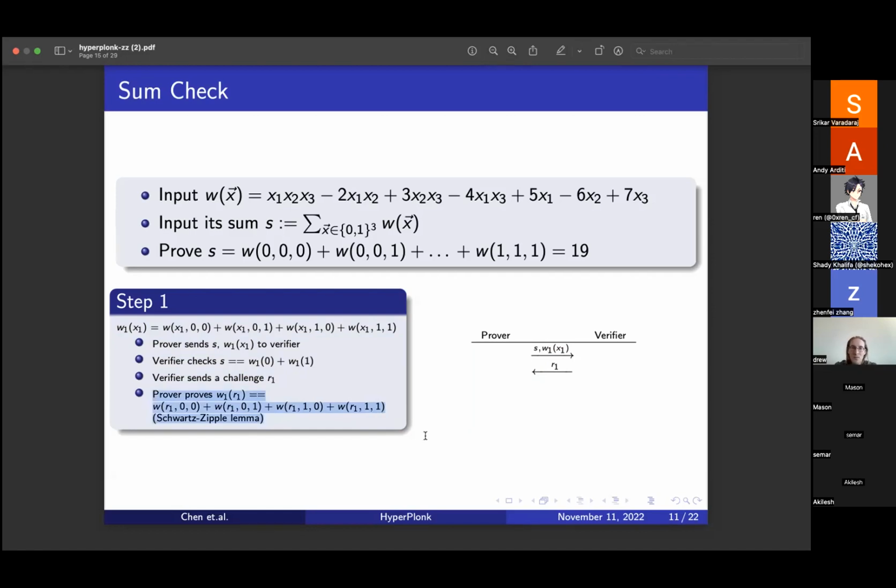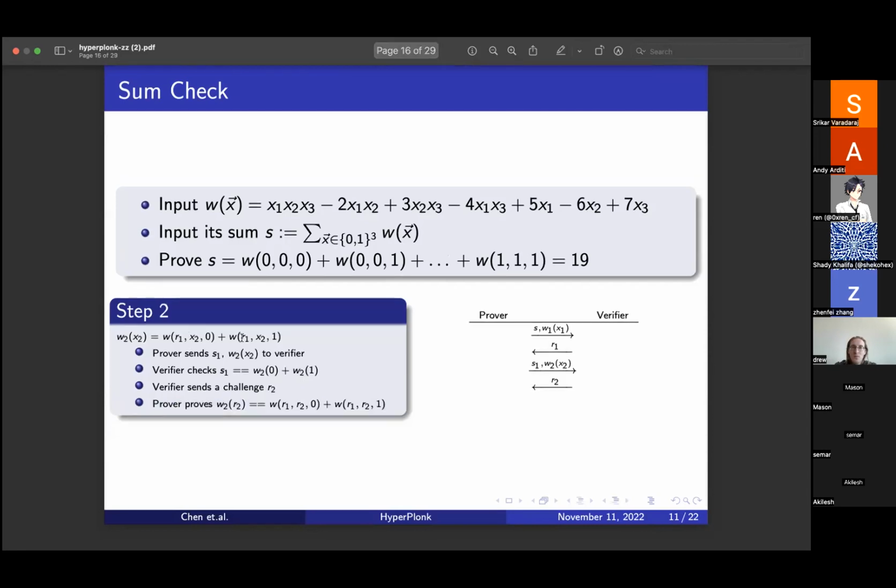Okay, so now we are moving to the next step, which is very similar, as you can imagine. Now I define a new univariate polynomial W2(x2). I have already fixed R1 in my previous step. I have 1 variable x2, and I let the third variable be either 0 or 1. I put the sum of them as before.